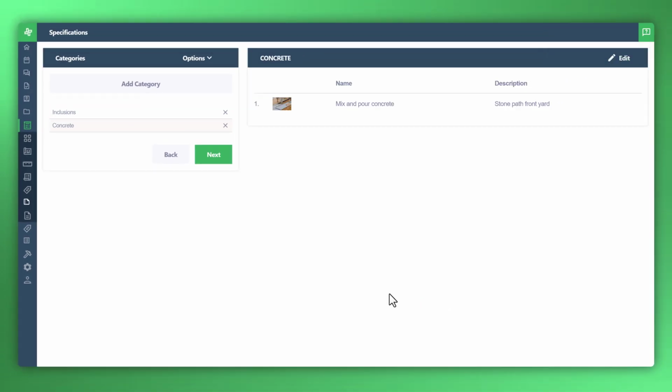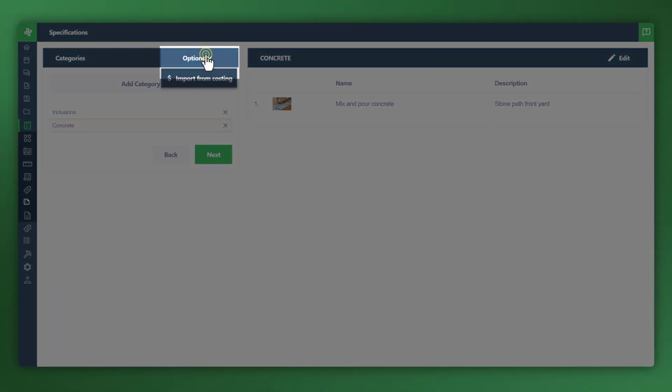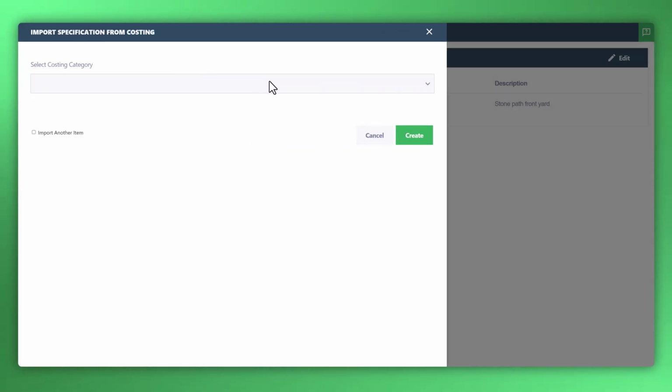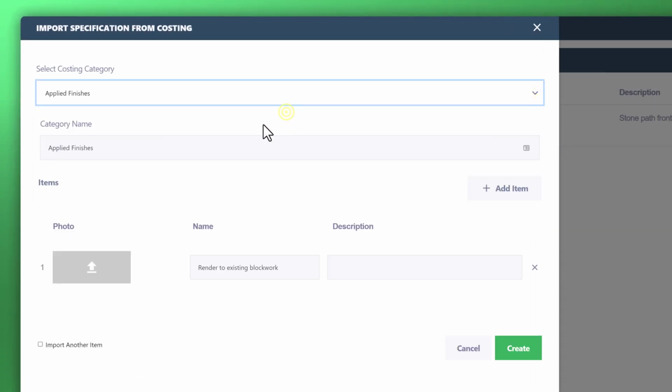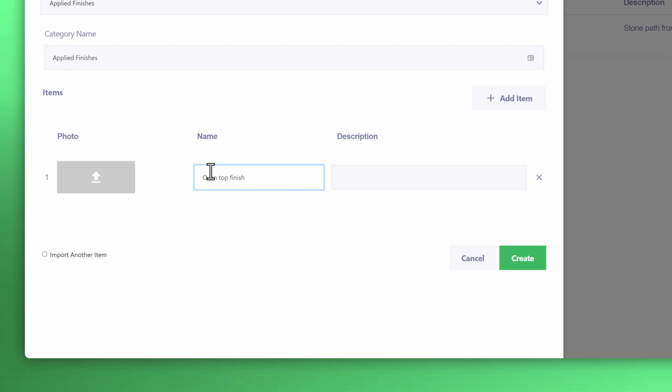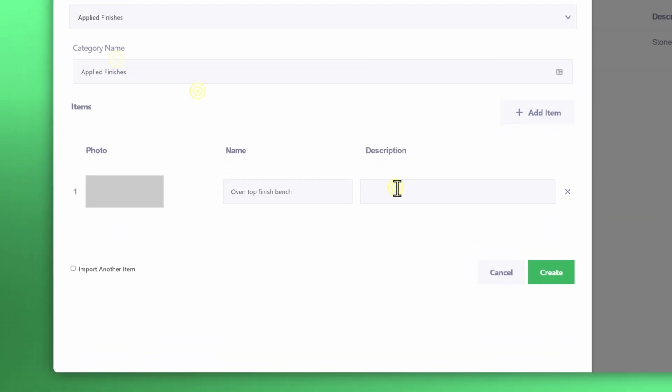Now perhaps you might want to add another category to this specification. So again, options, import from costing, and this time select applied finishes. Let's create a name for this one. This could be oven top finish as an example. Upload that image and create that description. And once you've done that, click on create.